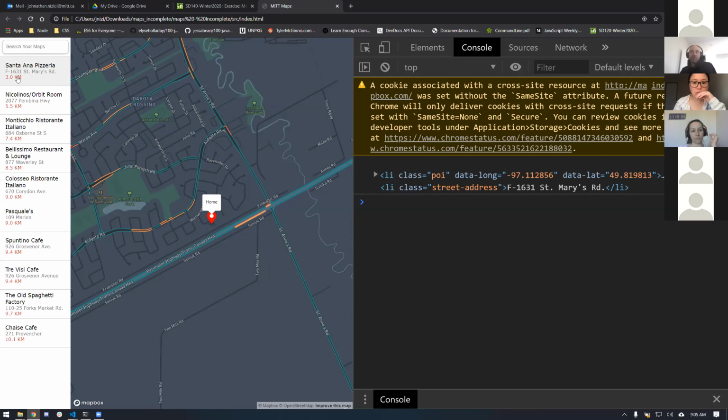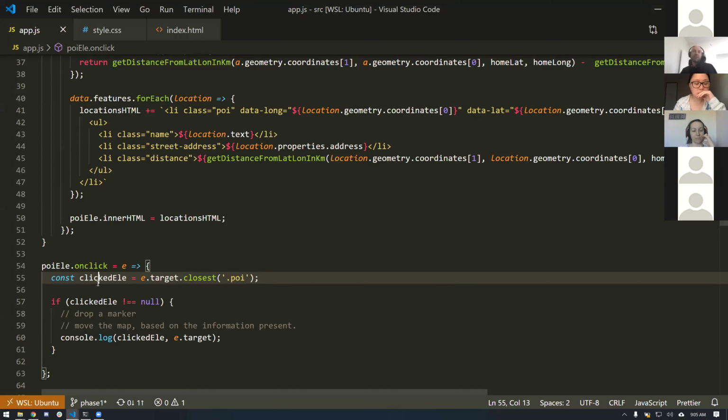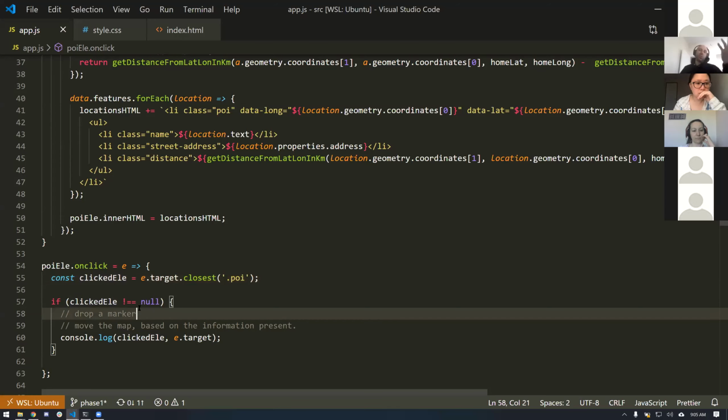If I click on the kilometer, same thing, right? I get the distance. But again, that's just e.target. I don't really care about that. I just want to get rid of that. I really care about this because this is where the data is, okay? So I'm saving that piece. I'm storing it in a variable.